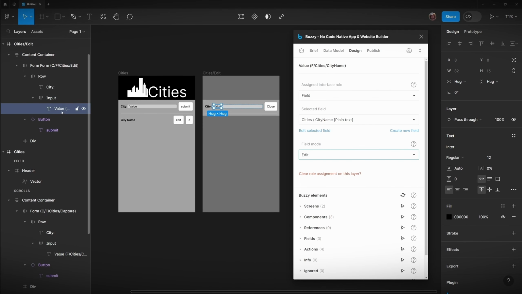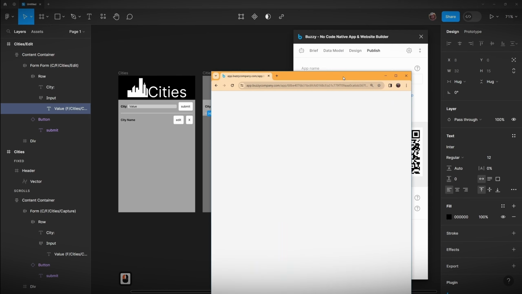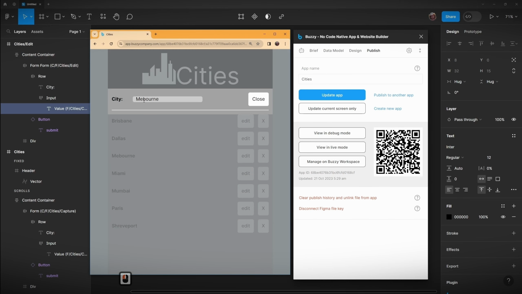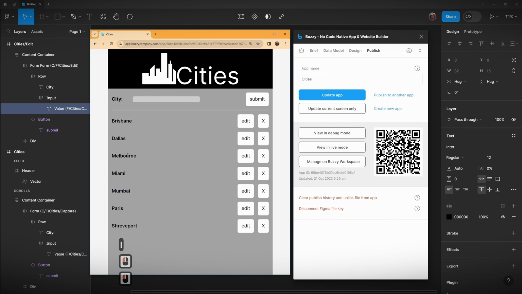to edit. Let's update the app, reload our browser with the web app in it, and check to see if that has fixed the problem. It has, and we can now update our city name to have the correct spelling. That's our basic CRUD functionality completed for this simple example.